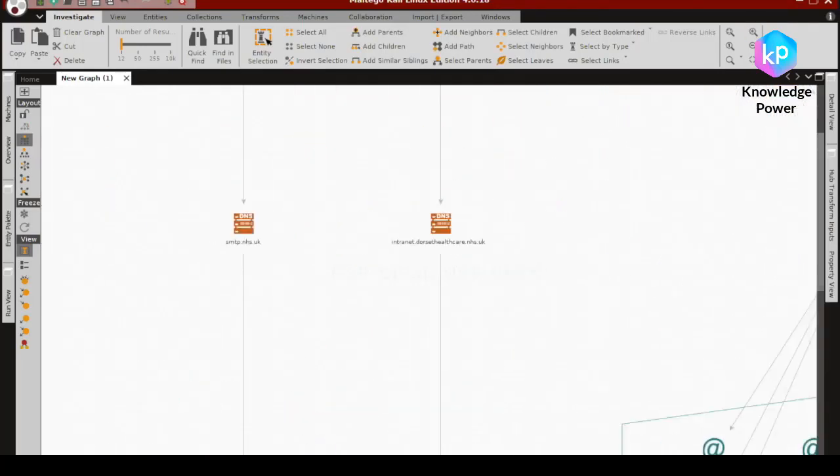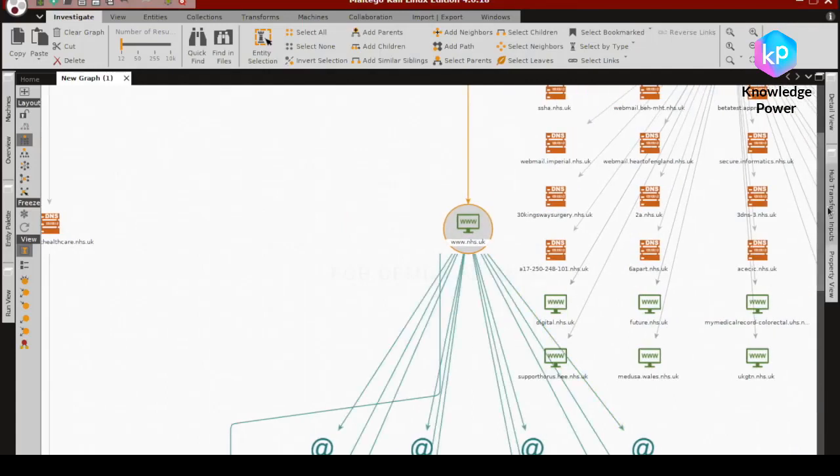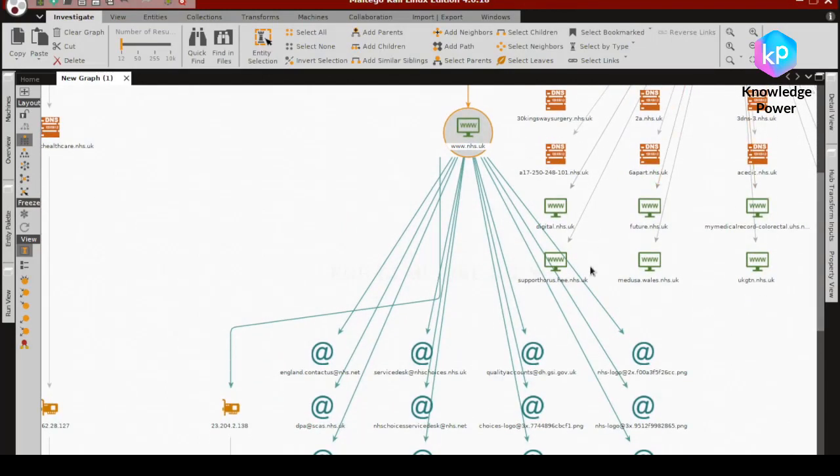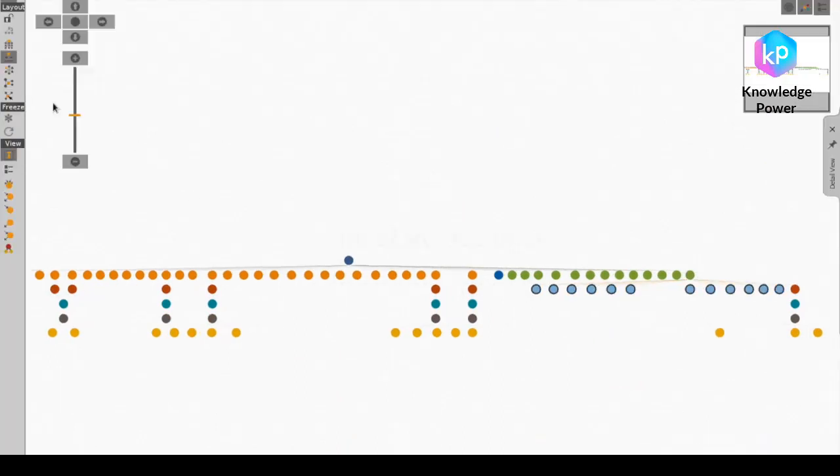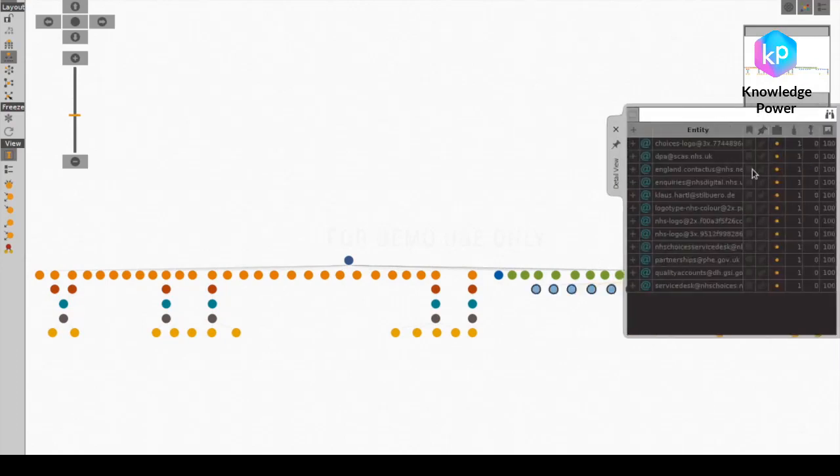The results of the transform we ran a minute ago are here now. You can use the toggle full screen button or simply press Alt plus Enter to toggle the graph to full screen. You can select the email addresses node and see the collected email addresses listed in the Detail View window.